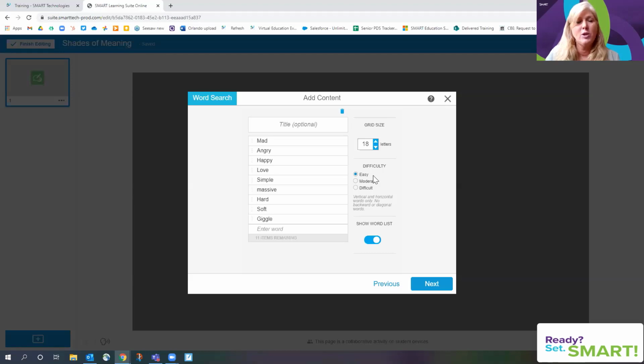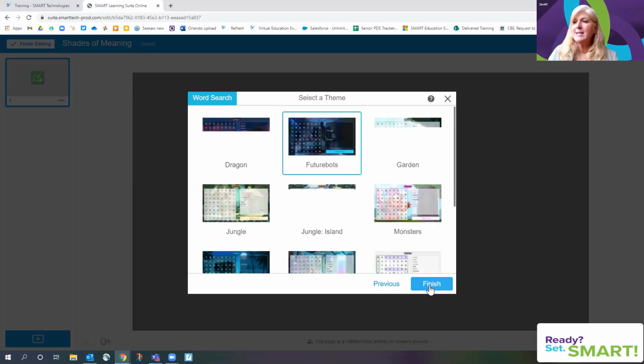You have easy, which is simply looking for the words. You have moderate, which gives you a little tougher way of looking for the words. And then there's this difficult one. And if you look, it says vertical and horizontal words only. So I could do difficult or moderate. I'm going to go ahead and say next.